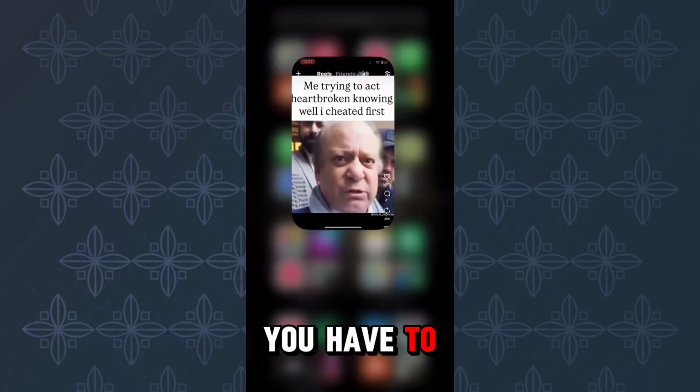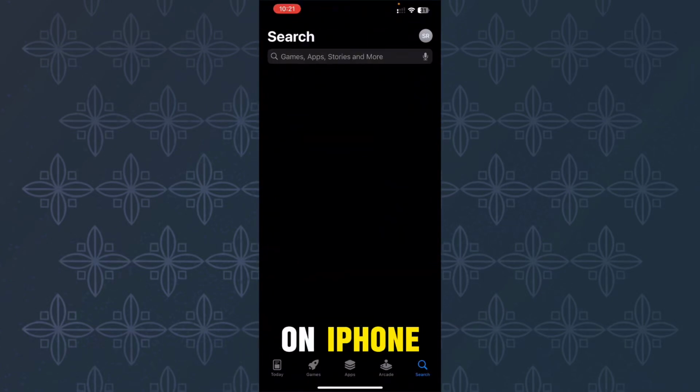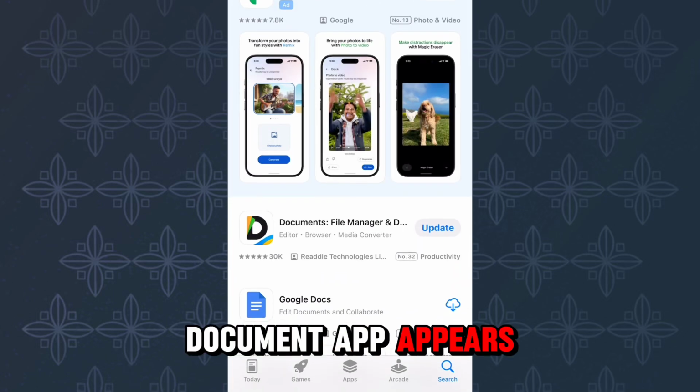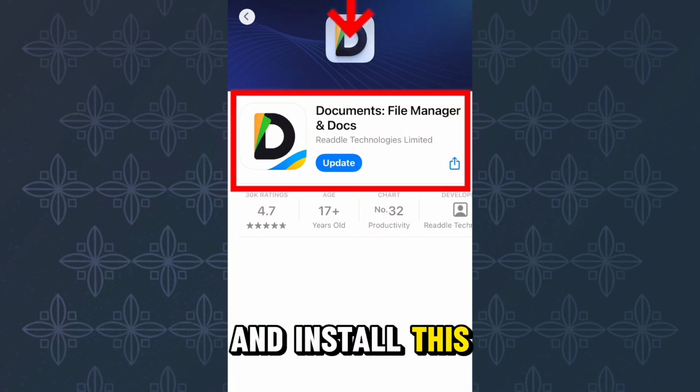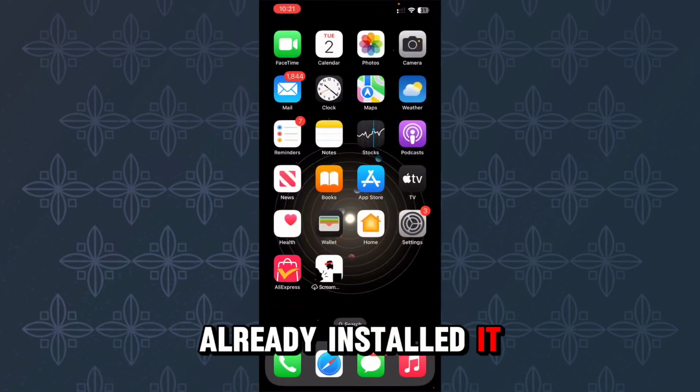And after that you have to minimize Instagram and go to your app store as you are on iPhone, and you have to go to the search button and search here Documents and hit the search button, and when this Documents app appears you have to tap on it and install this Documents file manager and docs application. As I have already installed it, I'm gonna continue.